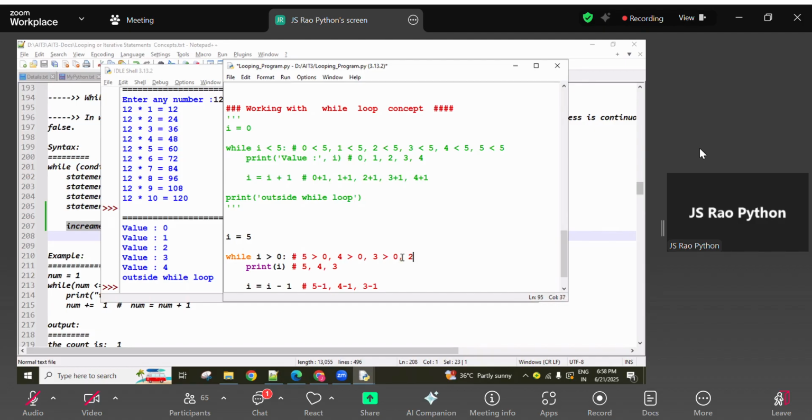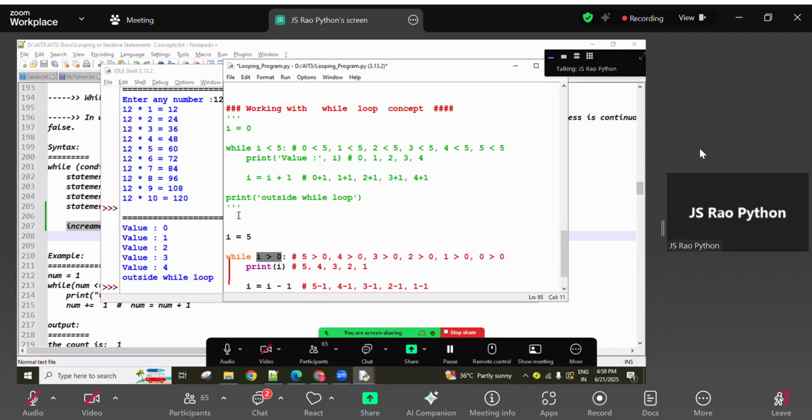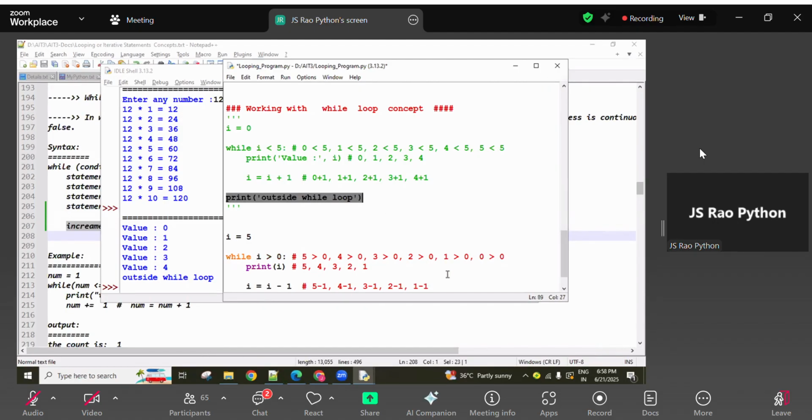So next, with this 2, condition checking. 2 greater than 0. Yes, true. Then 2 is also printing. So next here, 2 minus 1. 2 minus 1 is what? 1. So next, 1 greater than 0. Right. That 1 is also printing. So next, 1 minus 1 is what? 0. So next, 0 greater than 0. Condition true or false? Condition false. If condition false, coming outside.